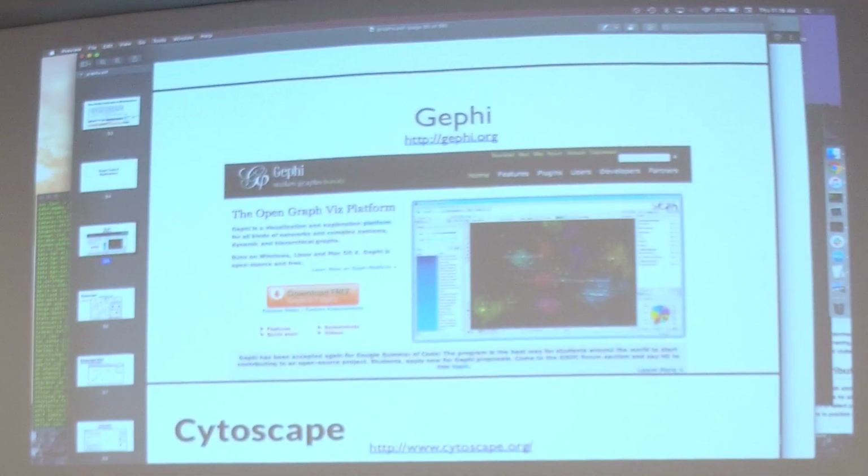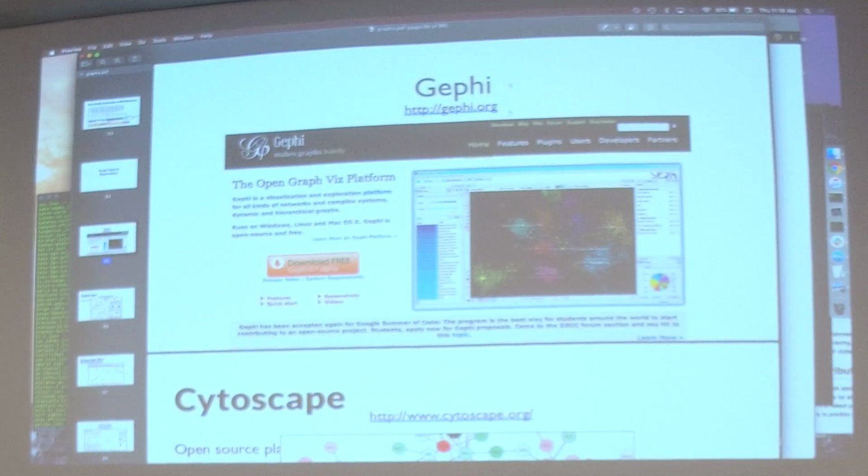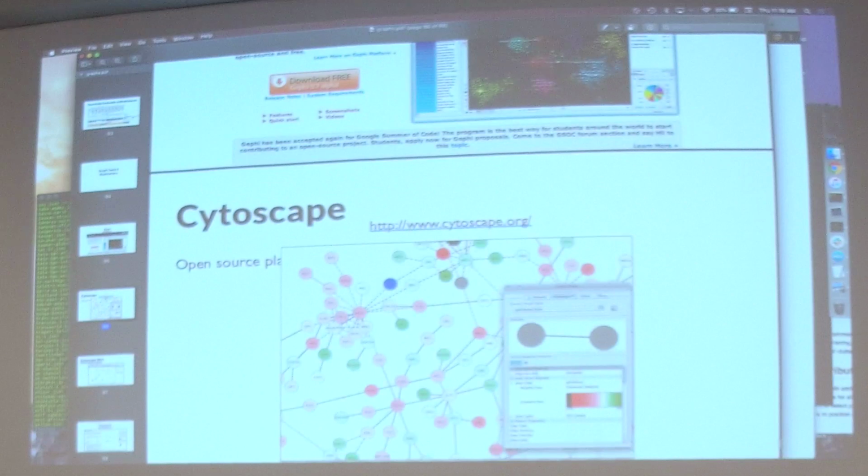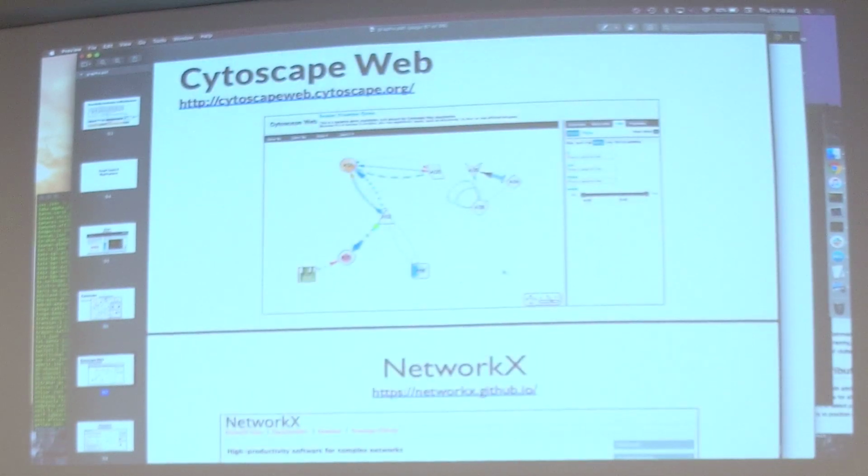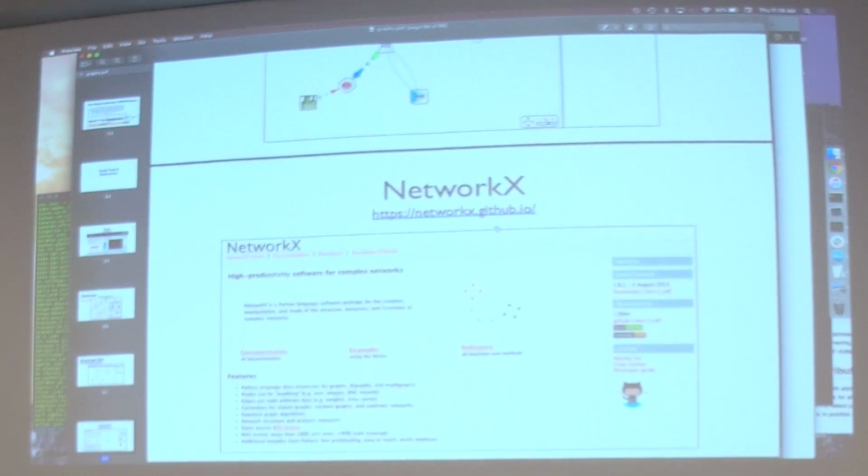Tools you might look at: Gephi, I haven't played with this one. Cytoscape, I think, is for biological data. And NetworkX is what we're using. It's a pretty simple Python graph data structure, but can handle a lot of what we do.